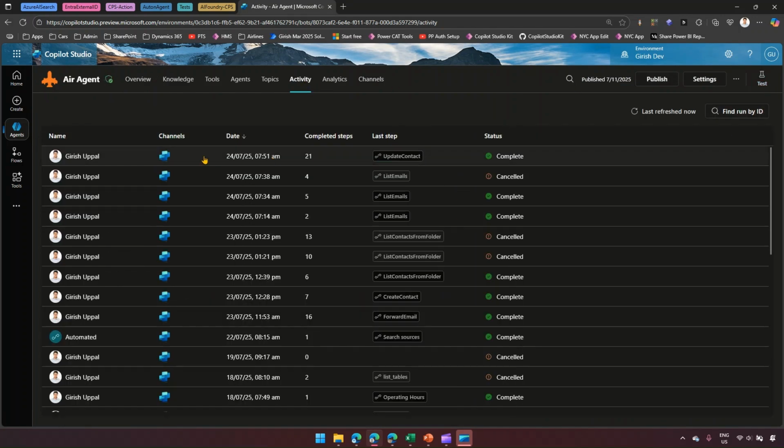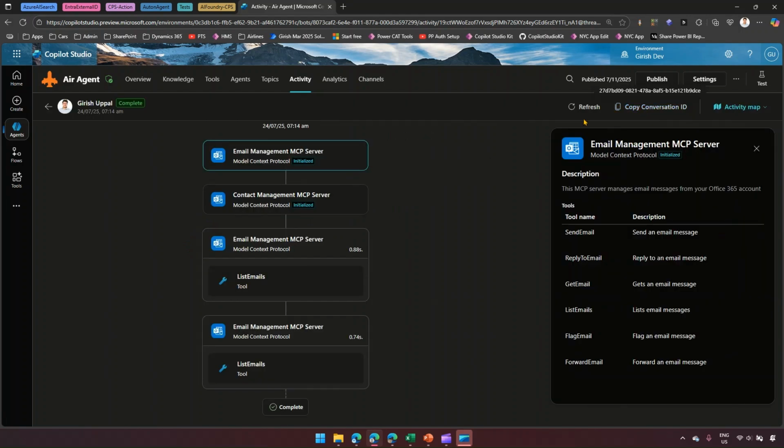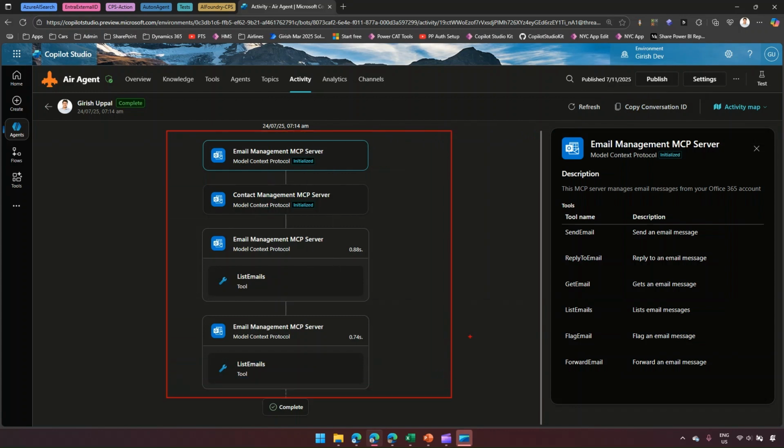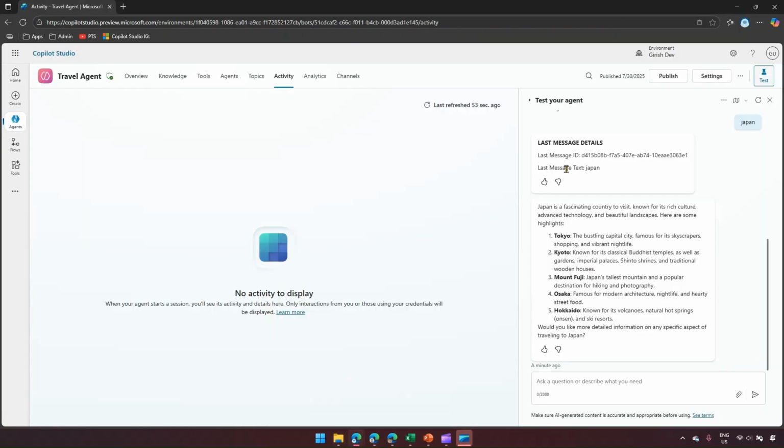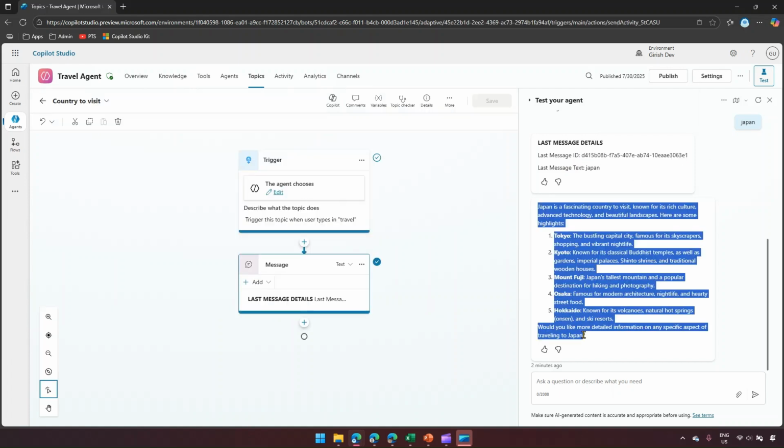Yeah, so here you can see all the steps which have been executed for your specific agent. So I have queried the MCP server, list contacts from folder, list emails, and then if I navigate to this first particular record, I will see something called a conversation ID. Now here I can copy this conversation ID. So conversation ID relates to this entire specific conversation, right? Now similarly, on that same term, we have the last message ID.